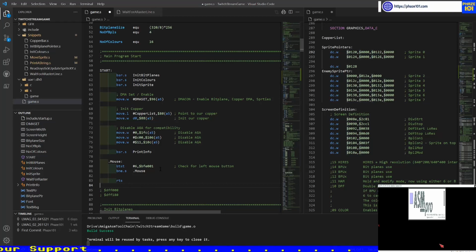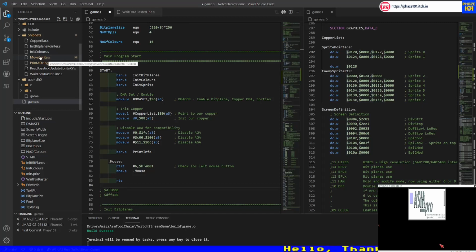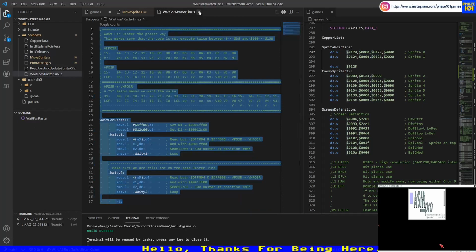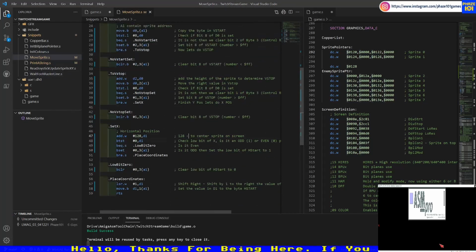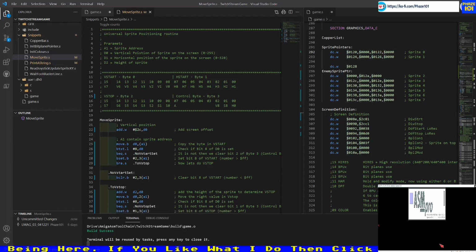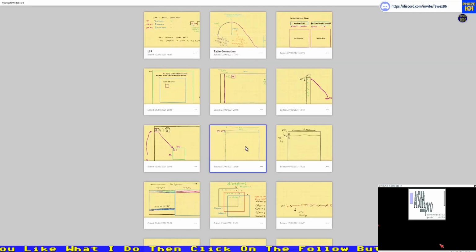So we have done that. There's another routine that I'm going to cover, which is move a sprite. Okay, so we did wait for raster, and we're going to do move a sprite. Now, I'm going to bring back my tablet notes, and I want to show you something.